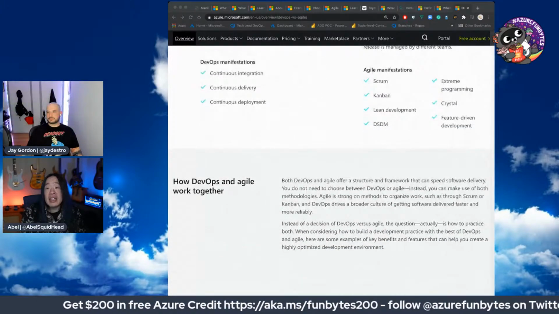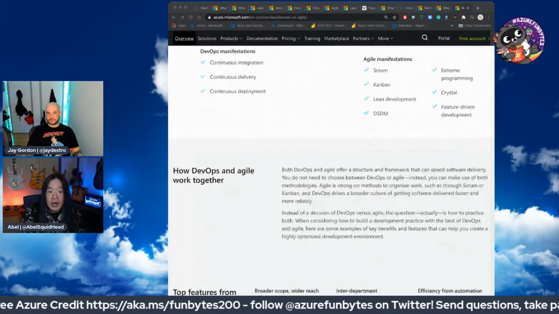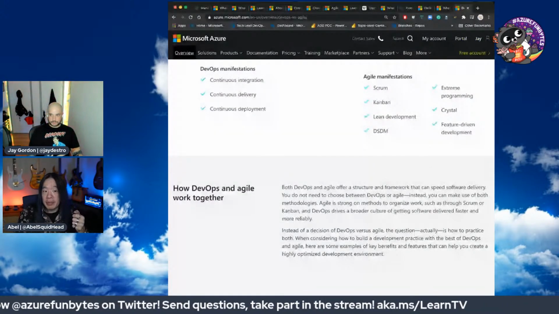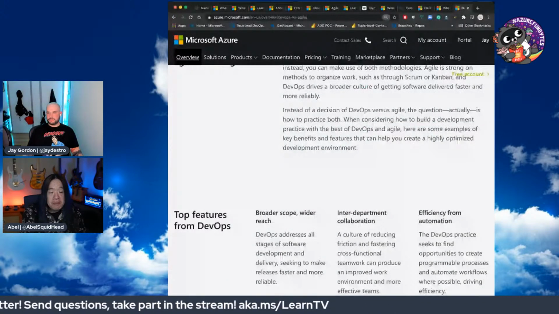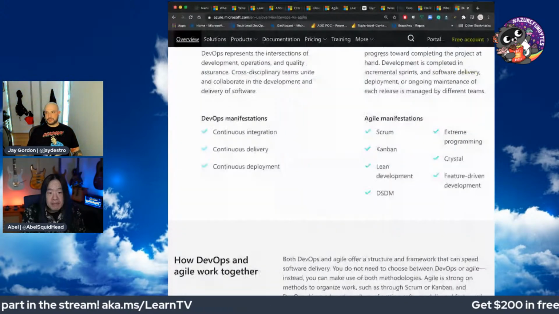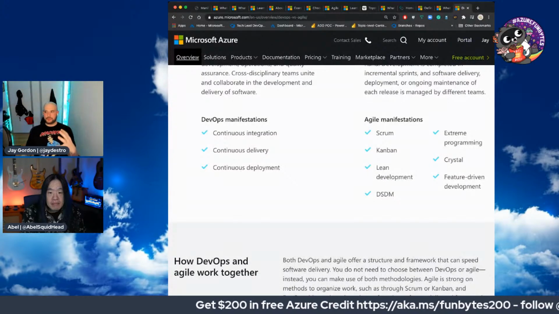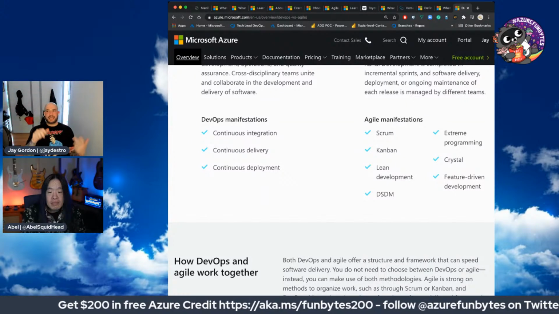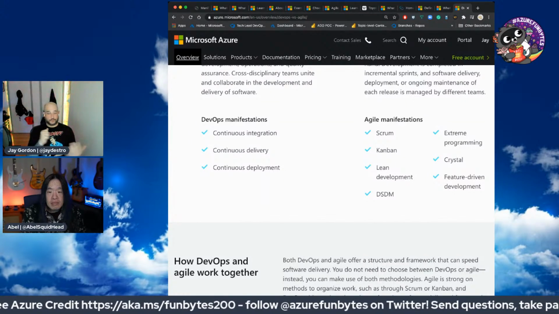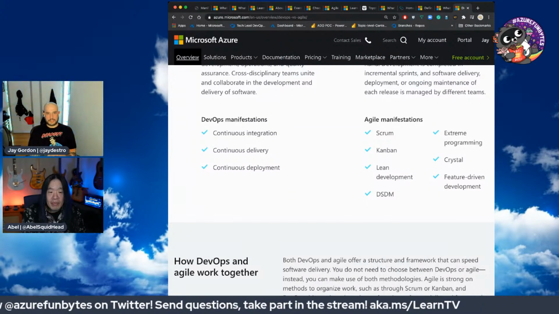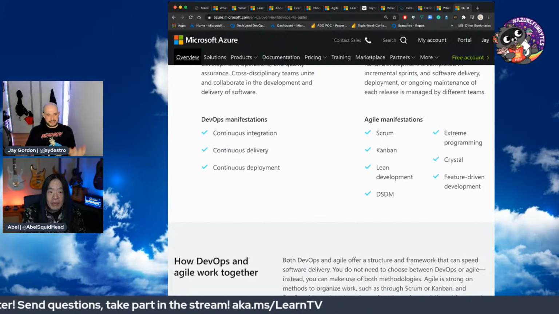You can't, because you can't continuously deliver value unless you're building software in an iterative fashion where you can have a shippable unit sprint after sprint after sprint. So it's pretty simple. I love these two manifestations that you can find on this page. DevOps is about continuous integration, continuous delivery, and deployment. Agile manifestations are Scrum, Kanban, lean development, DSDM, extreme programming, Crystal, and feature-driven development. All super advanced concepts that go beyond the whole throw-it-over-the-wall thing that we saw for so long with Waterfall.